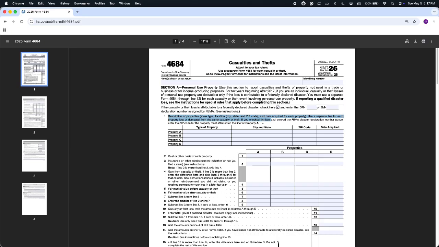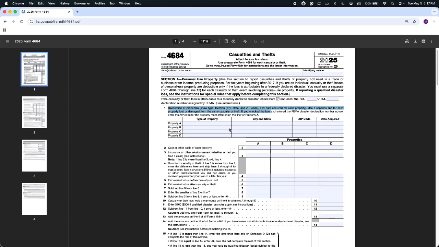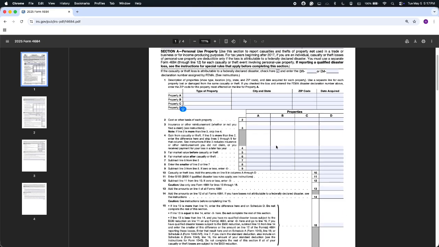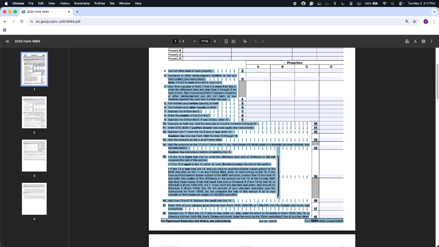Next, complete the calculation lines. Enter the cost or other basis, any insurance or reimbursement, the fair market value before the casualty or theft, and the fair market value after. The form will guide you through subtracting the amounts and figuring out the loss. Continue through the lines carefully, especially where it asks for the smaller amount, the $500 reduction for qualified disaster losses, and the adjusted gross income calculation.